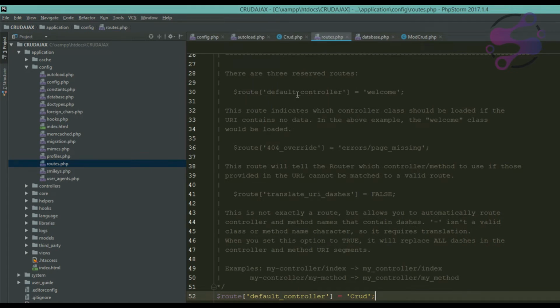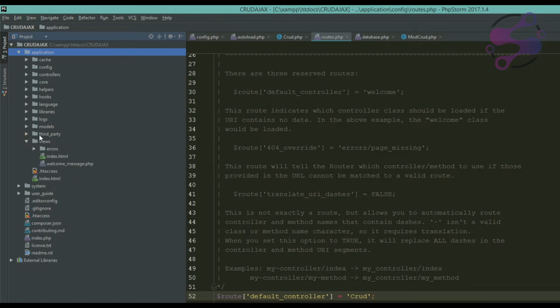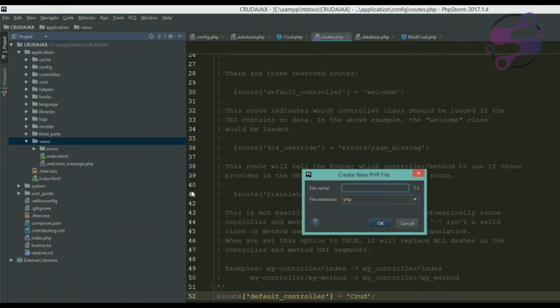We have not created our view, so go to your application folder. Make sure, go to your application folder, and inside the views folder, right click on the views, create your new file. Make sure I'm not saying class. Whenever I say class, that means we are going to create a class. And whenever I say file, that means that is a simple file. So I'm saying this is my home file.